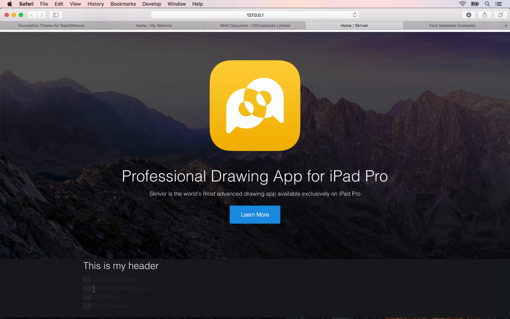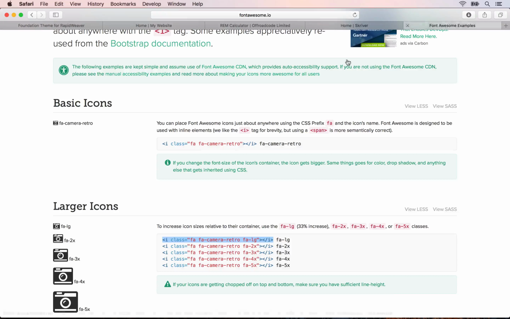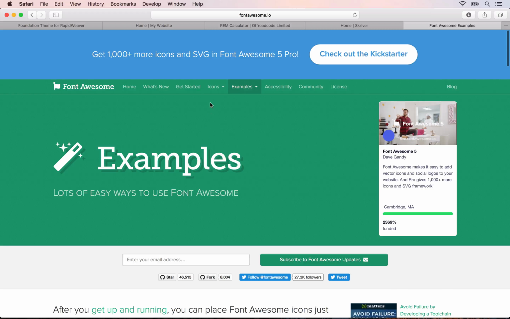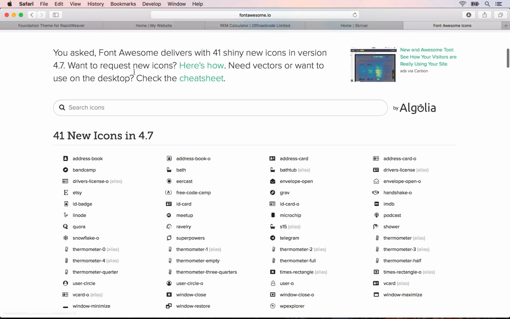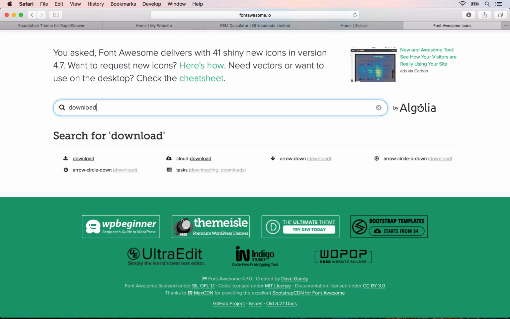So all you need to do to use the Font Awesome icons is copy over this piece of code here, paste it into your project, and then when you need to know which icons you want to use, you can go to the icons area, scroll down and search here. So for example, the first link in our footer is to download, so we could search for a download icon. And here you'll see that you get all the different types of download icons that you can use. We're going to use this one, so we can click on that.